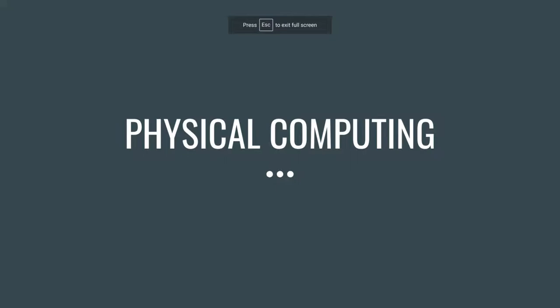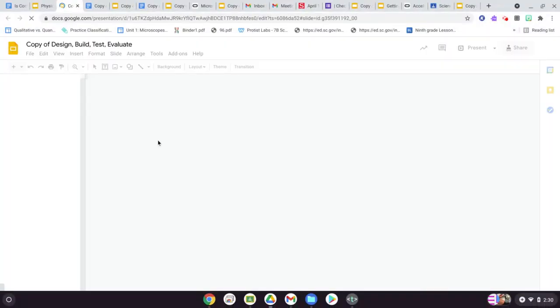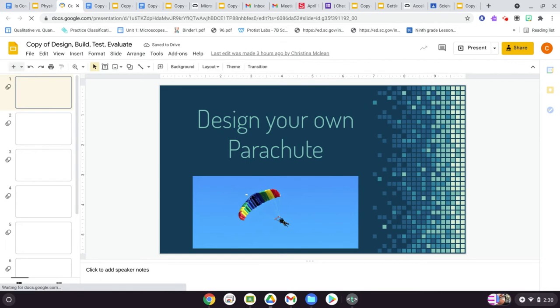Our group had a great idea for the physical computing activity. We took a pre-existing lesson and used the microbit to add an element of computational thinking and coding to that pre-existing lesson. In the original lesson, students had to design their own parachute to descend as slowly as possible.